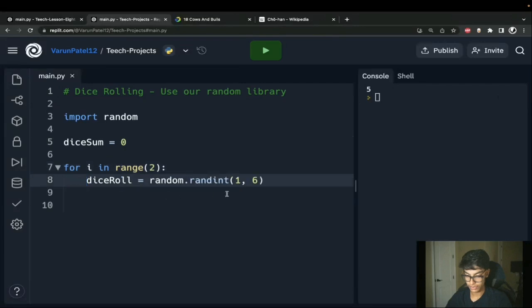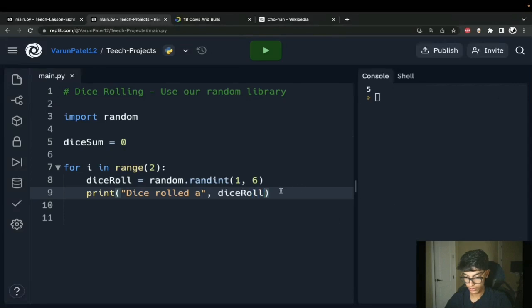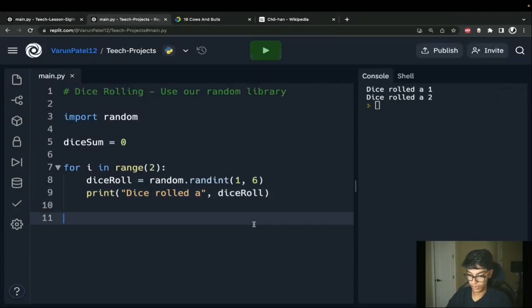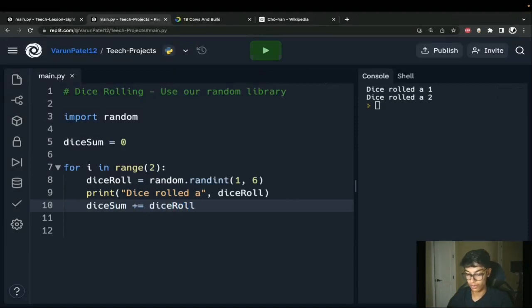We're going to have a dice roll. We're going to print dice roll A. So the first dice roll is A, and then we put dice roll. We run this. We get dice roll 1, dice roll 2. And then we add that to our dice sum. So we say dice sum plus equals whatever we rolled on that roll. And at the end, we can print dice sum is, and then we have our dice sum.